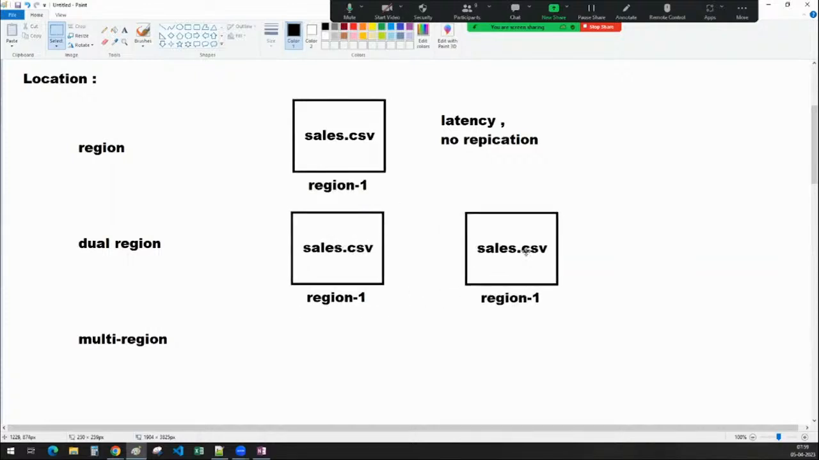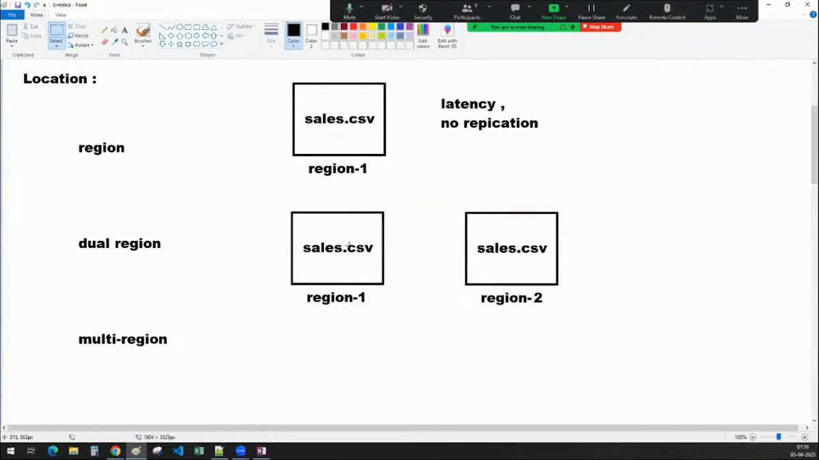In a dual region, what happens is whatever data you have uploaded will be replicated to one more region. You have created a bucket in region 1 and you have selected a dual region. So whatever file you uploaded, sales.csv, the same data will be replicated. One more copy of the same data will be available in region 2 because it is a dual region. So one more region will also be there. The data will be copied or replicated to that one more region.